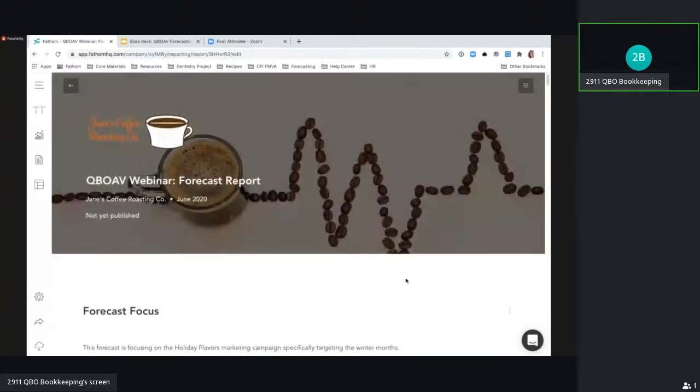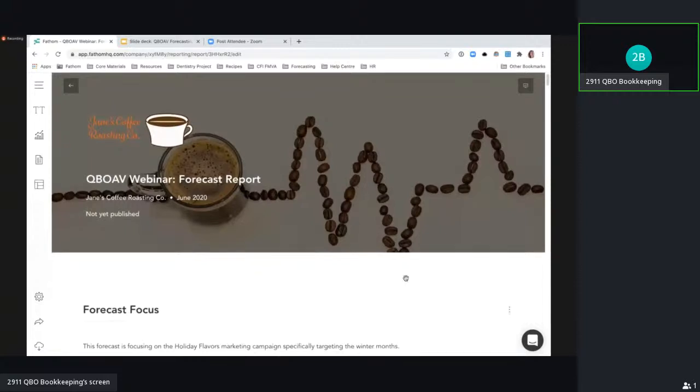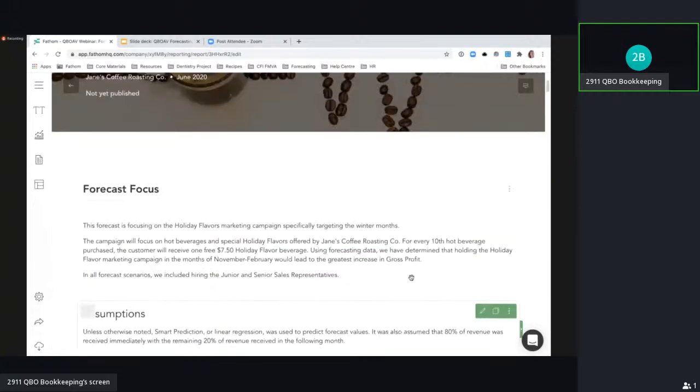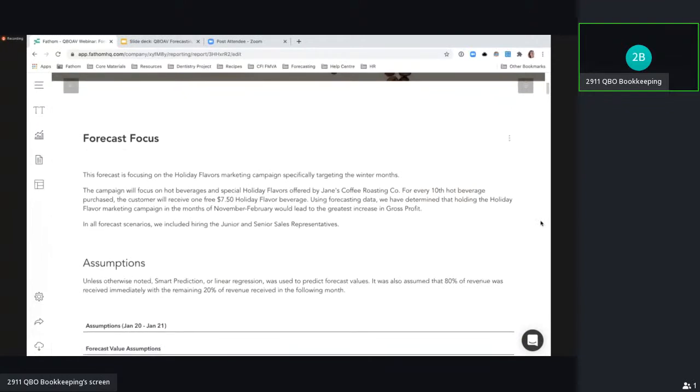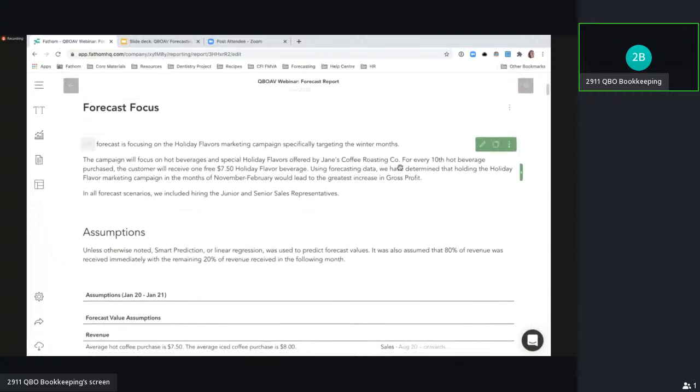So this is a forecast report that I've created. I'm going to go ahead and scroll through it a little bit quickly and then I'll go back to the top and explain how I added the different things to the report. So you can see my forecast report starts with, we're telling you what the report is about. We're focusing on this holiday versus marketing campaign, specifically targeting the winter months. And we have this possible hot beverage special that we are offering as well.